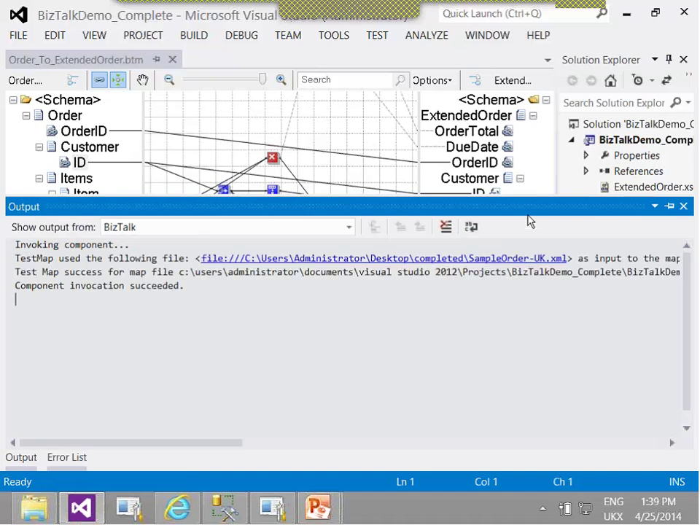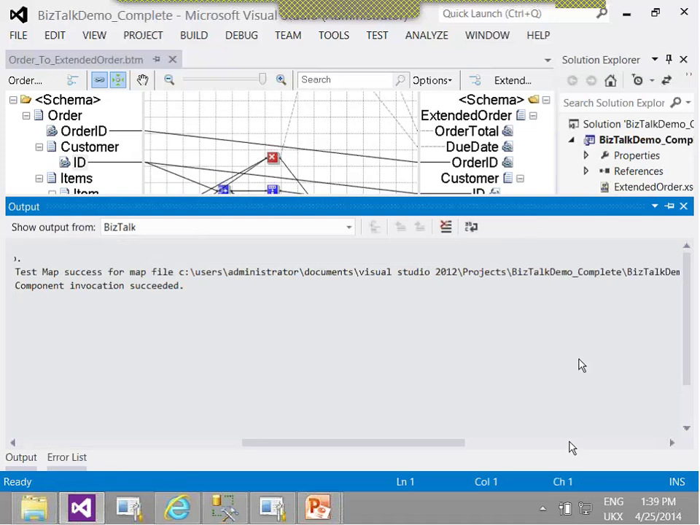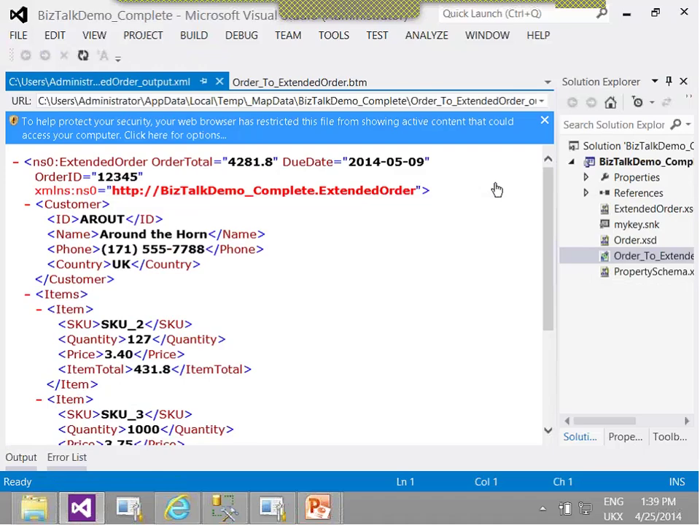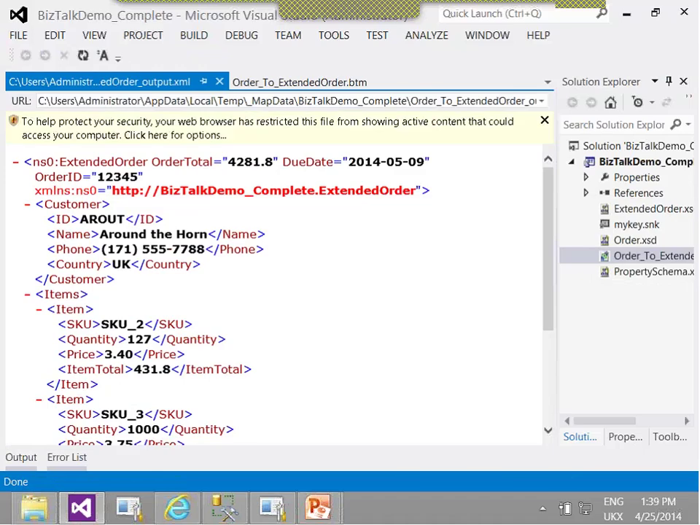And it'll grind away and produce an output document which looks like this. Seems fair enough. It's found the name, phone, and country. It's generated item totals for each item. It's generated an order total.